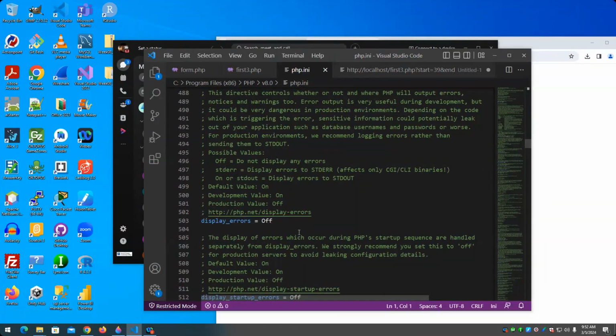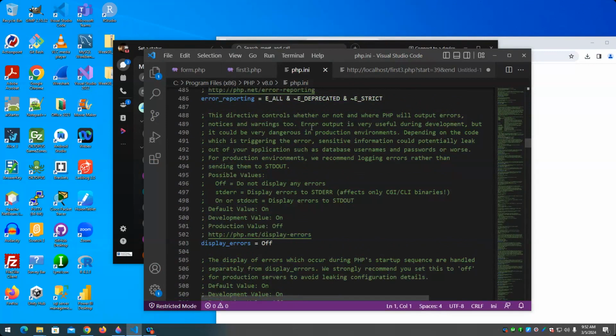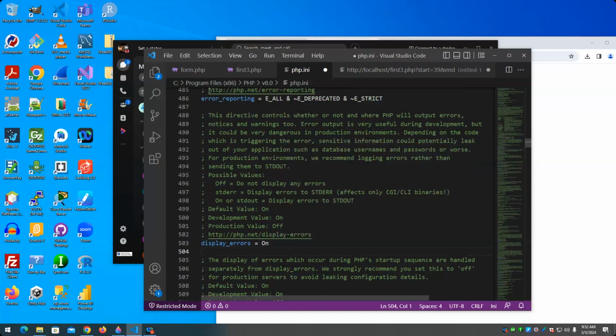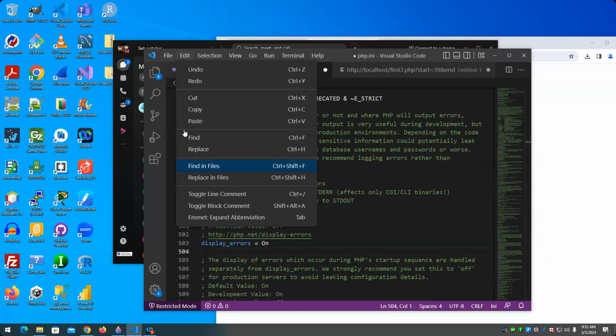Display errors. Display errors is set to off. And again, error output is very useful during development when you're debugging, right? But could be dangerous in a production environment. Sensitive information could potentially leak out of your application. So, but hey, we're in development mode. We're going to switch display errors to on. And I'm going to save this.